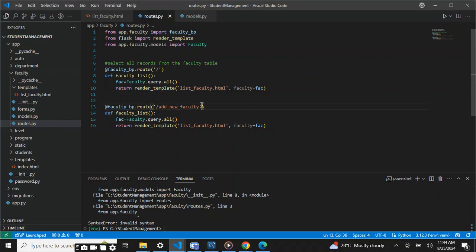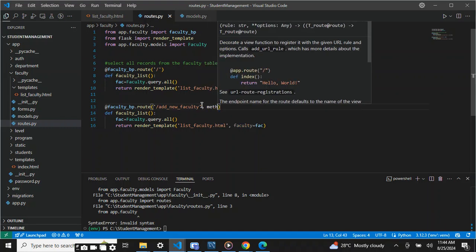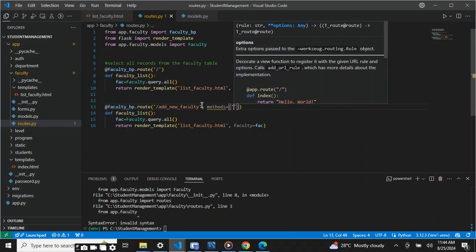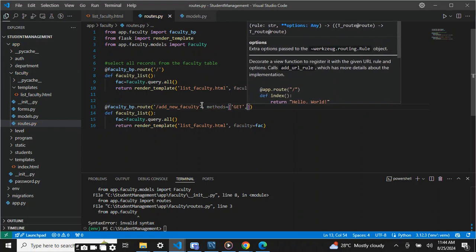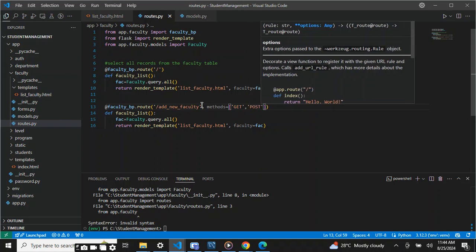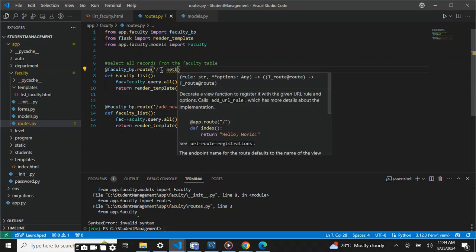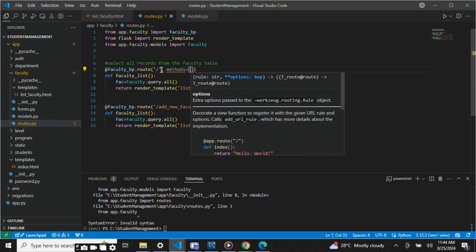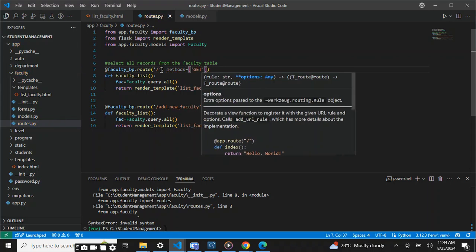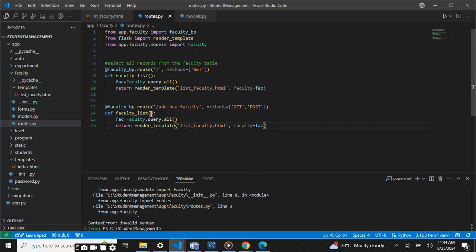Okay, so here we have a method which is get and post. It means I'm going to post. I'm posting the record down to the database. So here, I forgot to add a method called get, which is getting the record from the database, right? So I have my add new faculty. So I will change this URL to add new faculty.